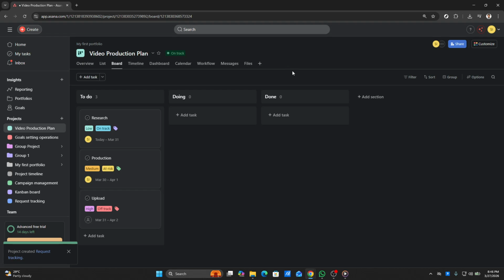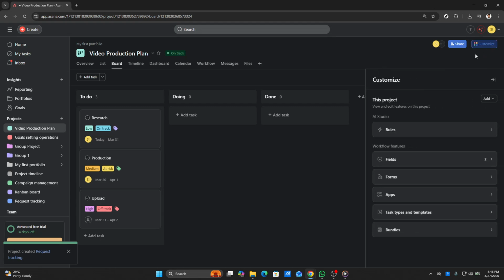After selecting your project, look for the Customize button. This button is typically located at the top of your project interface. Clicking on Customize will open a menu with various project settings and options that you can modify to suit your needs. Once you've opened this menu, you'll see an option labeled Forms. Go ahead and click on Forms to proceed.